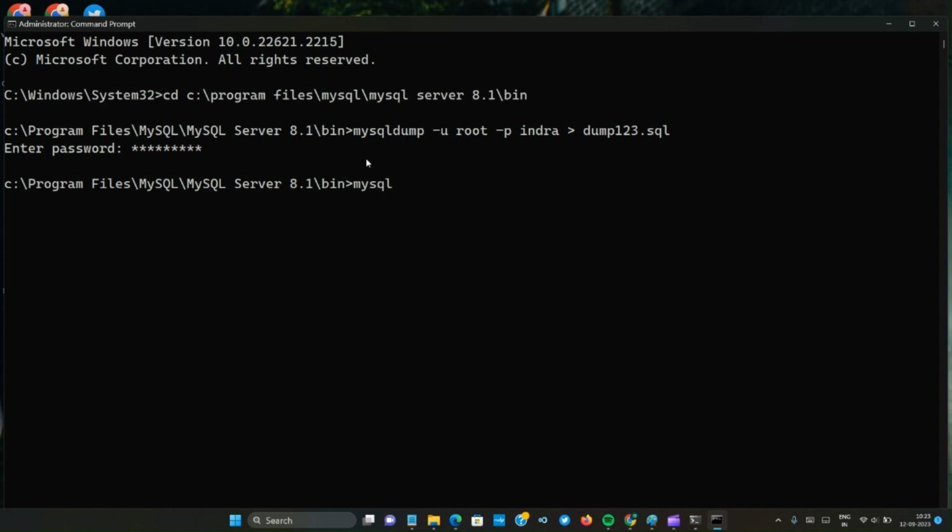how to import the database? So mysql, username, destination username. So the destination username is superuser, and destination database.